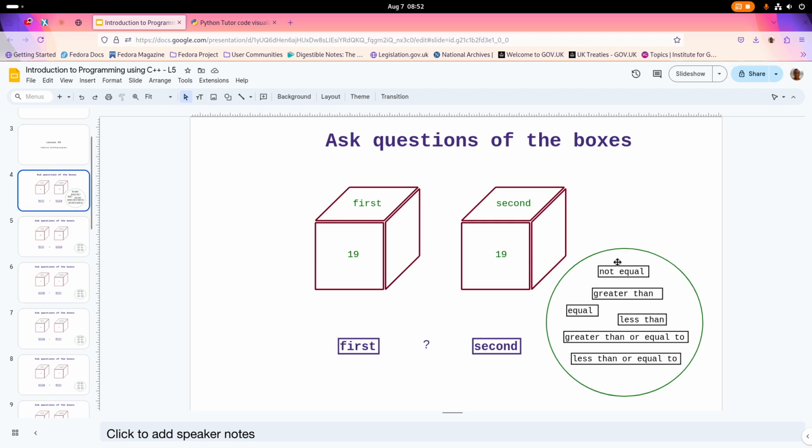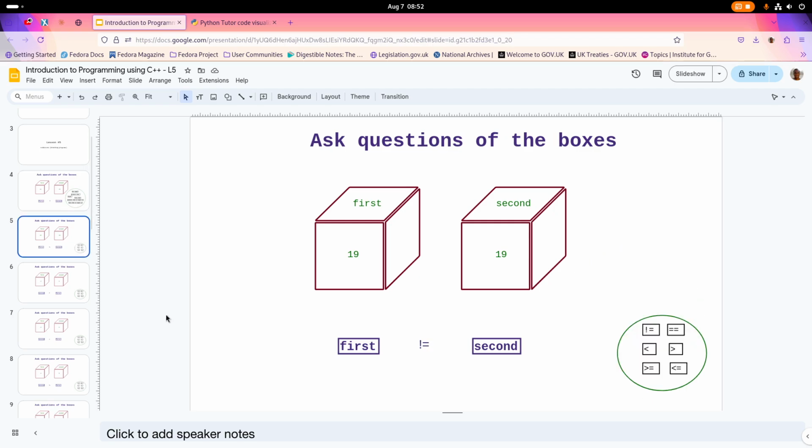So whenever we do programming, we always look at these relationship or comparison operators. Not equal, greater than, equal, less than, greater than or equal to, less than or equal to. Again, these are operators that you have seen before from your math class. All right. So for example, if I have 19 in the variable called first, and if I also have 19 in the variable called second, then I could ask a question such as, is first not equal to second? In other words, is first different than second? So that's a valid question I can ask. And obviously, the answer to that would be false, right? They're not different. They are the same.